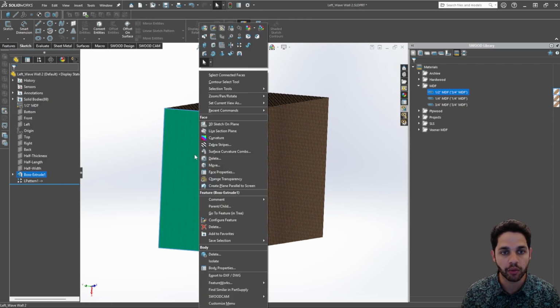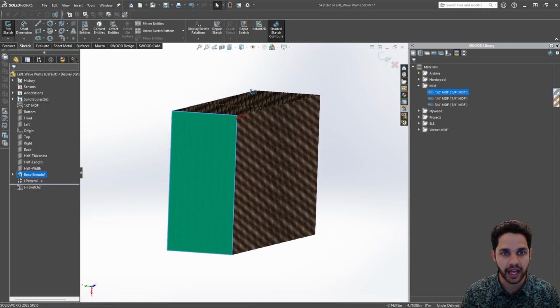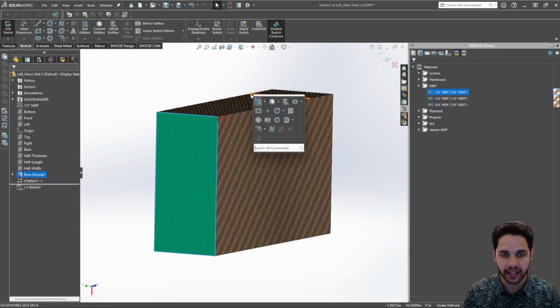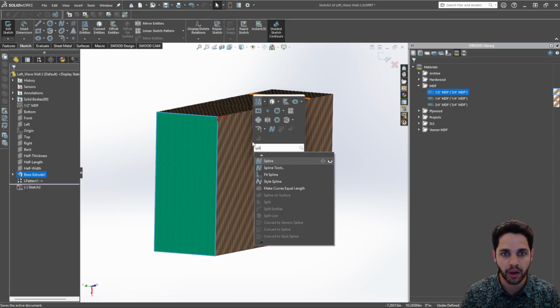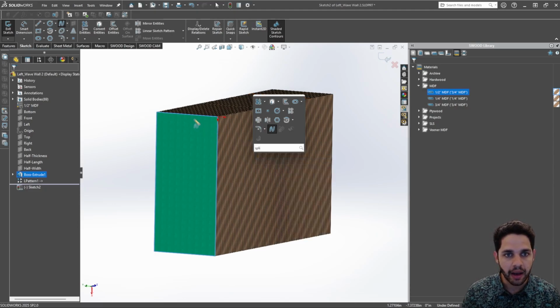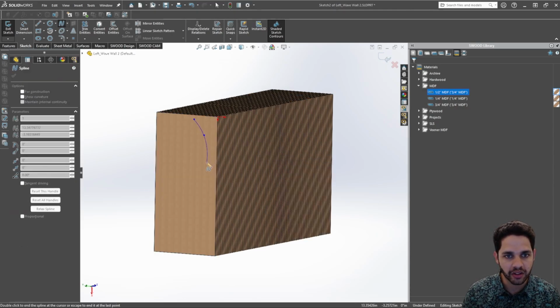So what I'm going to do, I'm going to right click on this side of this panel and I'm going to create a sketch. And I'll hit the S key and I'll search in spline. So that way I can start creating the general shape of what I want to cut here.